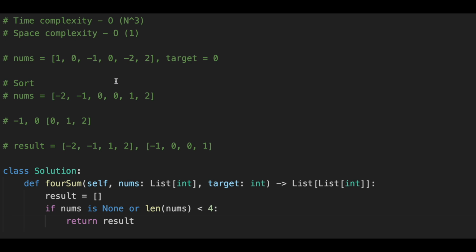For the space complexity, we are not using any additional space. We are using result, which is part of the result that we are returning. So we are not using any additional space here. So our space complexity is O(1).